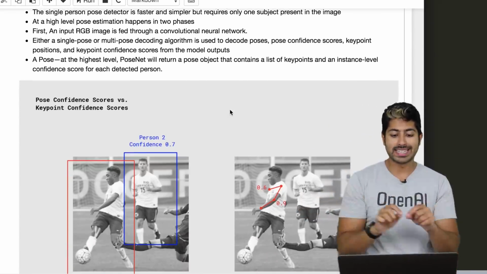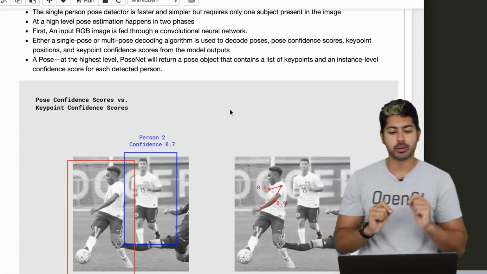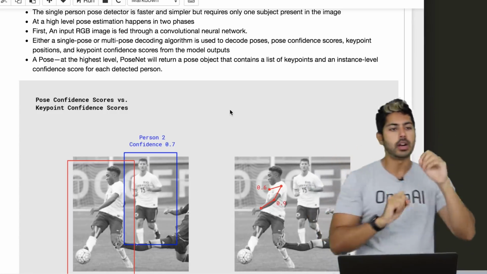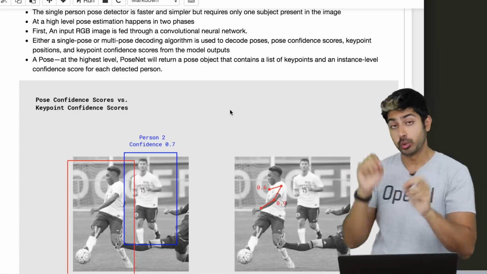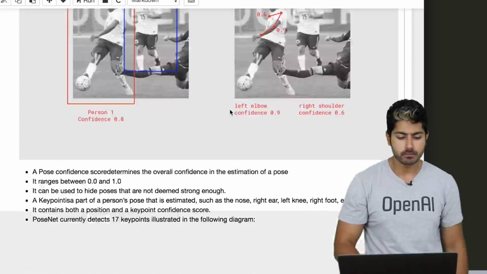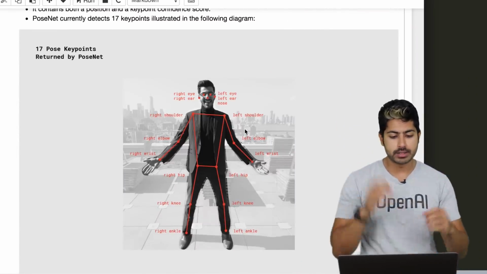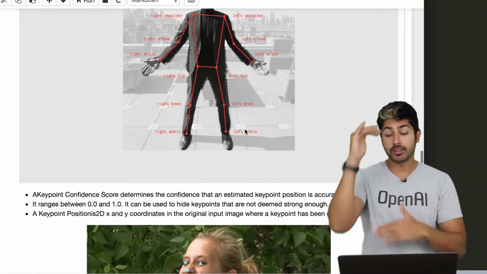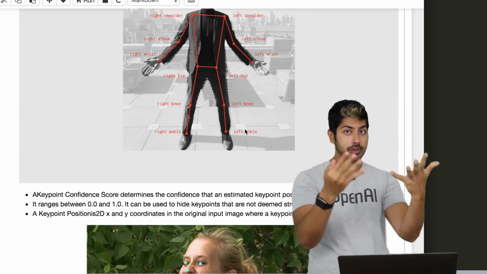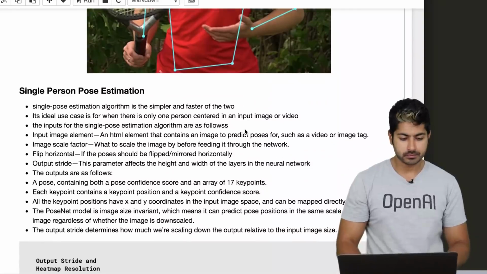Now this pose is going to contain a list of key points and an instance-level confidence score for each detected person, right? So here's a key point for this person's elbow and this person's arm, et cetera, and then we can map those on using some visualization tool. These are just coordinates on an image plane. So this guy has 17 pose key points, and we can map those on. It's going to give us all of those coordinates, and it's our job to then map those onto the image so we can view them. Same for this girl as well.